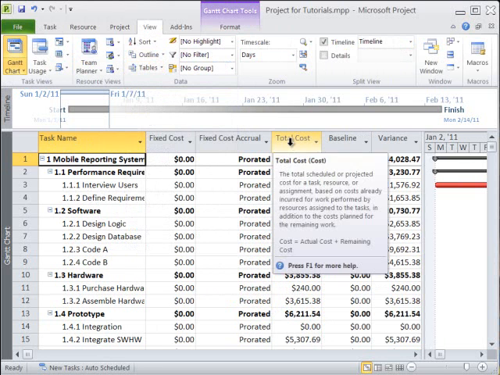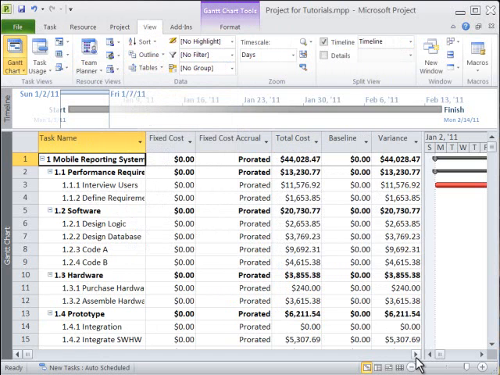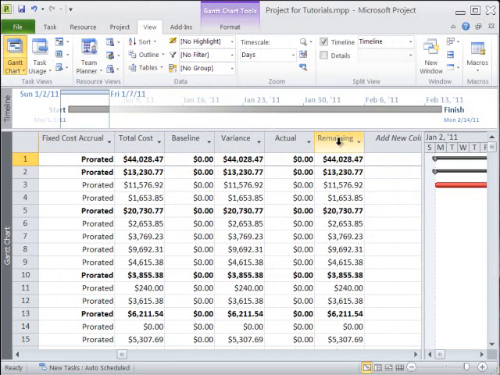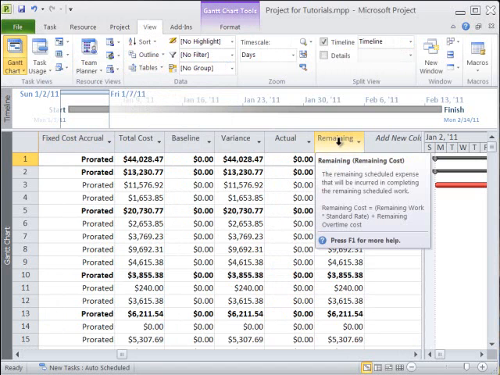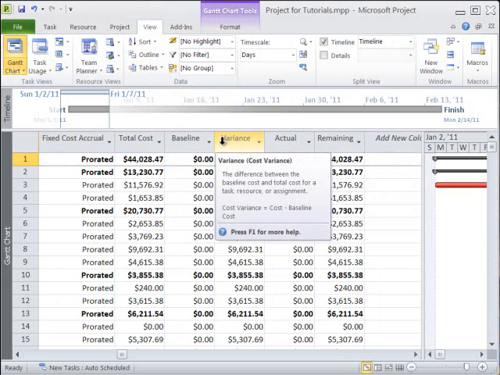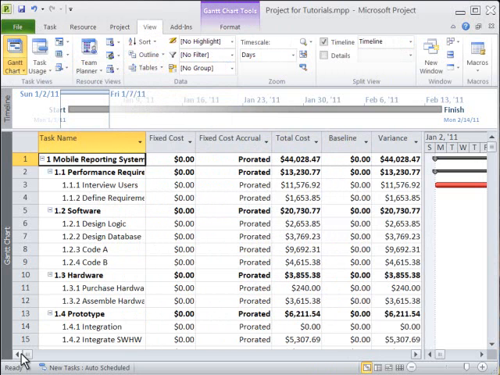You can see our total costs here, and since the project hasn't started yet, the remaining costs are the same. We have yet to set this schedule as our baseline, so the variance costs are the same as well. Once we have a set baseline and the project begins, these numbers will start to change.